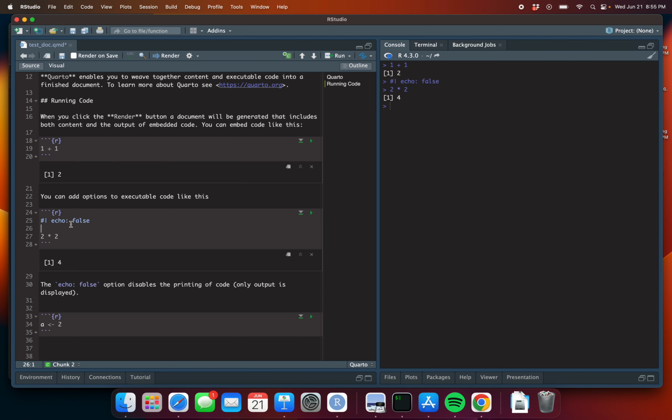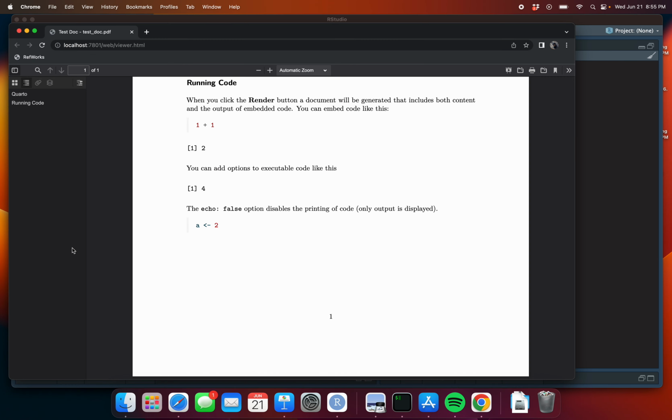I have echo equals false here. The code is 2 times 2, and the result is 4. Now you only see the result, which is 4. So if there's ever a case in which you want to show the result and not the code, you would use the chunk option.